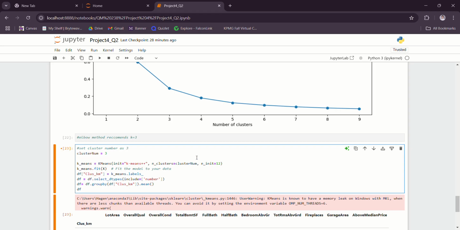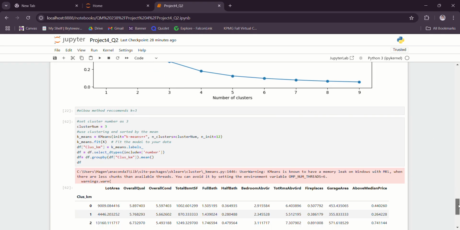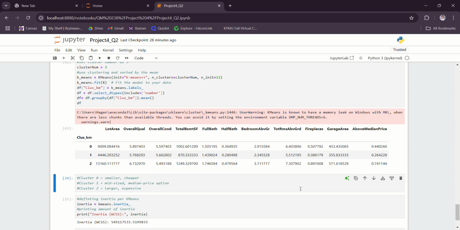and then used clustering and sorted by the mean. So I did the .fit function, the .labels_ attribute, and .select_dtypes, which included the number values, which all of them were number values. And then I did the groupby and mean functions. As you can see here, it gave me 3 clusters, which is what I plugged in.